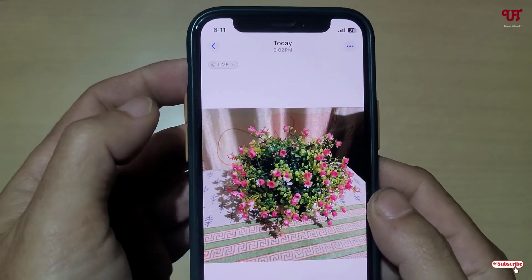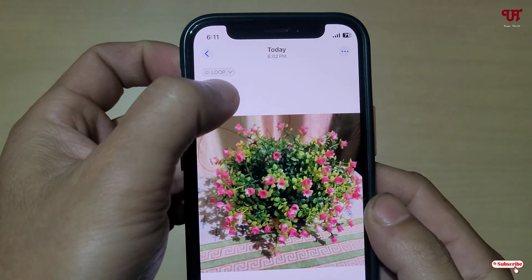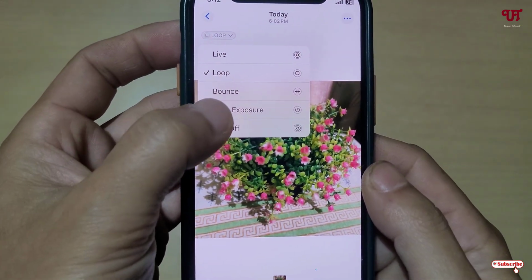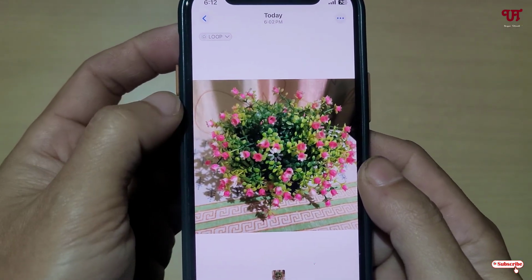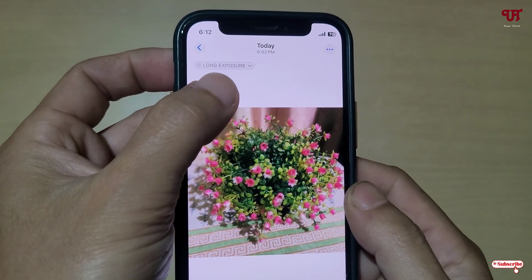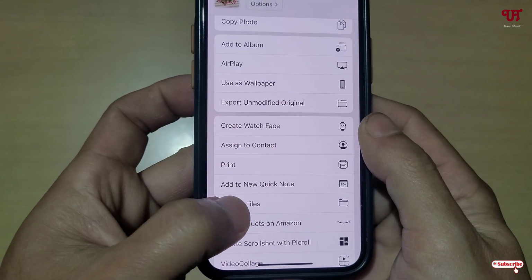Just select it. Now you can see here it has become a loop photo. Once again, tap on this down arrow icon. Now let us select long exposure. So now it has been converted into long exposure, as you can see here. Now you can click on this option and save it to files.